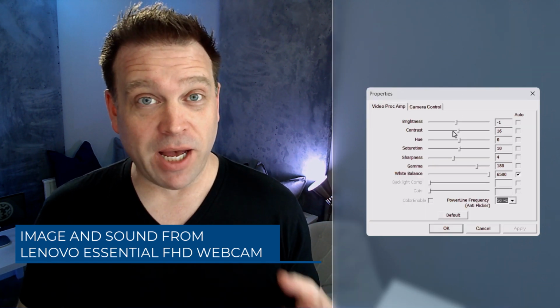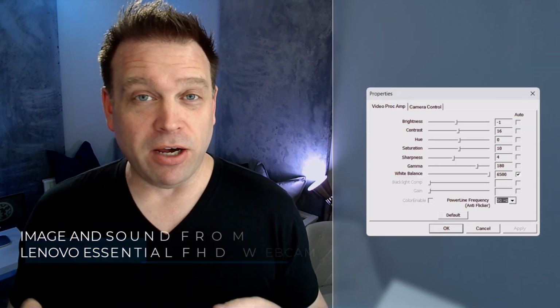So you might know Lenovo for their laptops and their hardware and devices that run Windows and Android, but what about their peripherals? Well, right now you're looking at the Lenovo Essential FHD webcam. We're going to take a look at that, some of the things that you can do to optimize it in settings, all of its specs, and then what it looks like by default. So let's go.